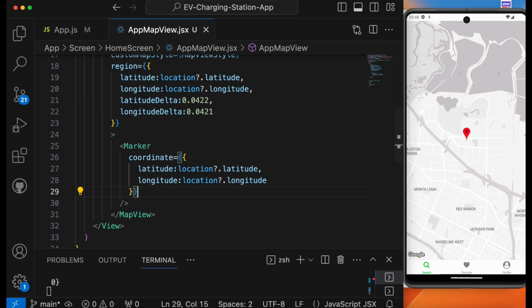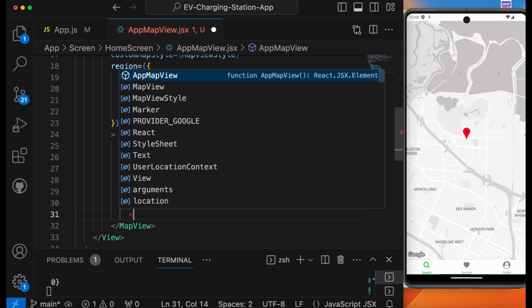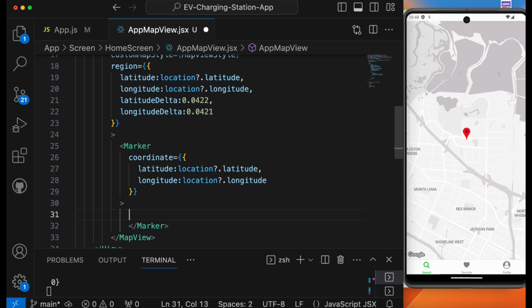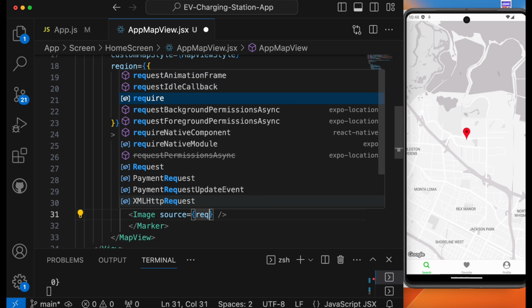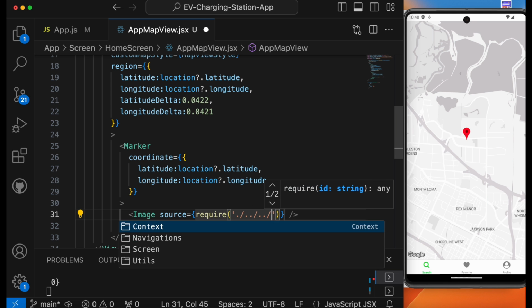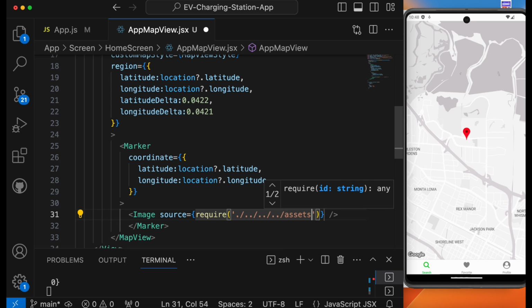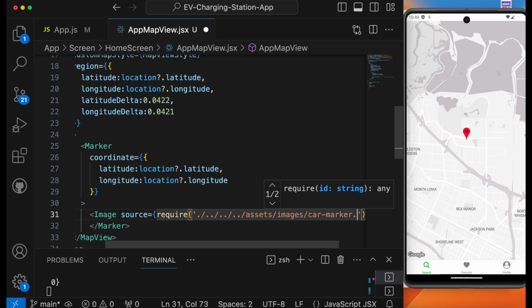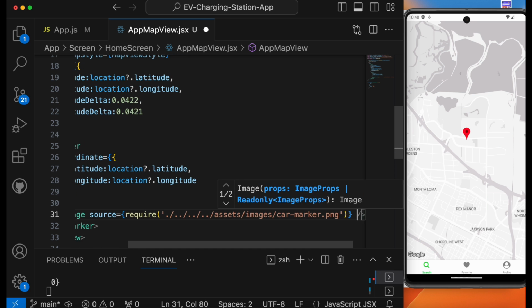Now, if you don't want this default marker, you can add your own marker. It's very easy. Inside the Marker, you need to provide what you want to use, so just add an Image tag. Inside the Image tag you have to provide source, and just locate the file from the local assets folder. In my case it is assets/images/car_marker.png. And close the tag.